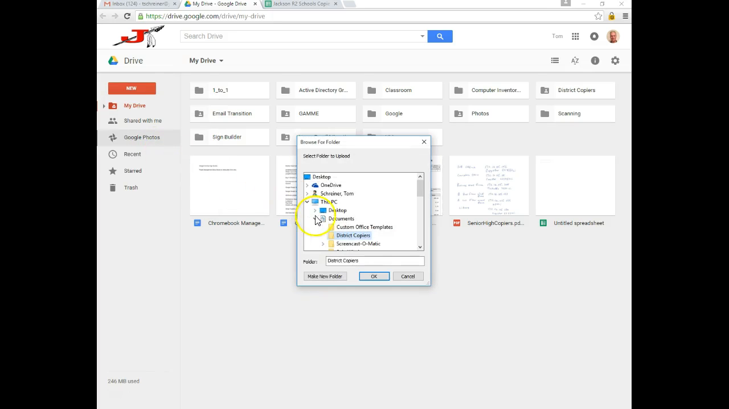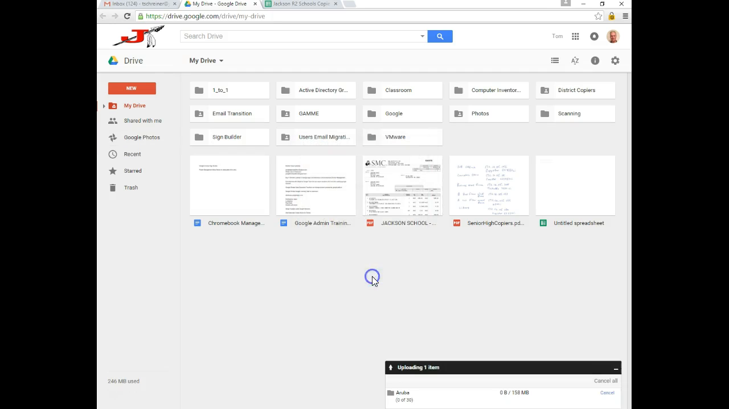So if I go to File Folder, I can then browse to my PC, and I can scroll down to my user folder. And now I can select any folder that I want to upload to my Drive. And if I select this folder here as an example, and I say OK, it's going to upload everything, all those subfolders and documents up to my Drive. You'll notice there's about 158 megs, so that's going to run a little bit.